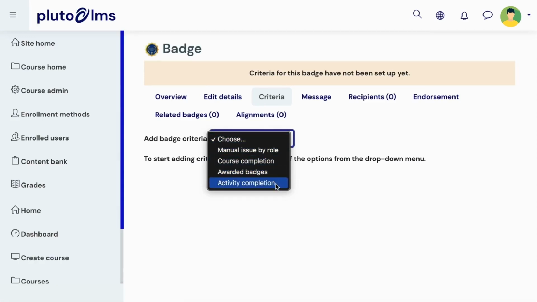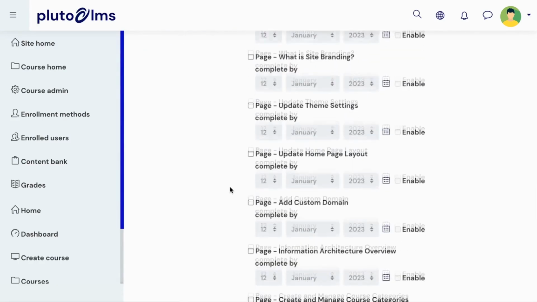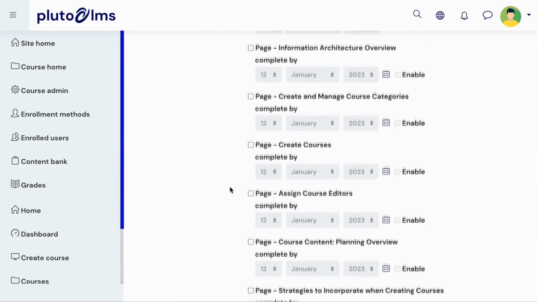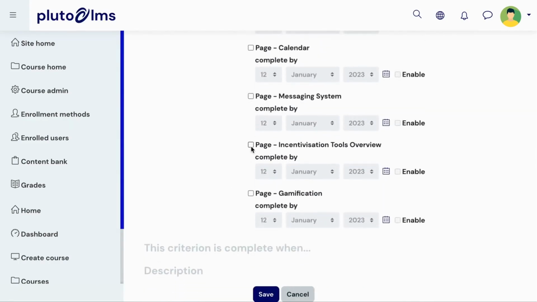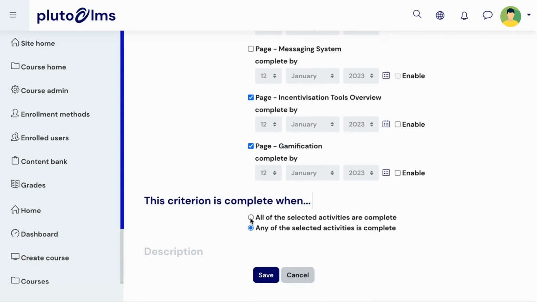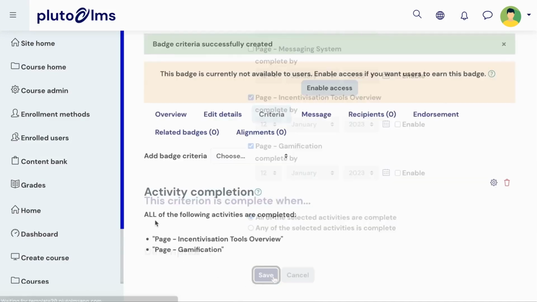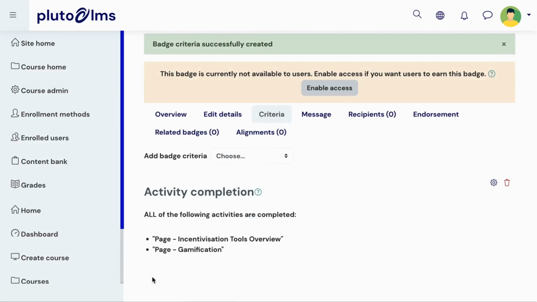Finally, badges are most often awarded based on activity completion. In this case, you will be able to select, from all the activities in your course, the specific activities that a learner must complete before the badge will be awarded. You can then specify whether learners must complete all or any of the selected activities in order to earn the badge. Finally, you can also add a description. When you then click on Save, the specified criteria will be applied to your badge.